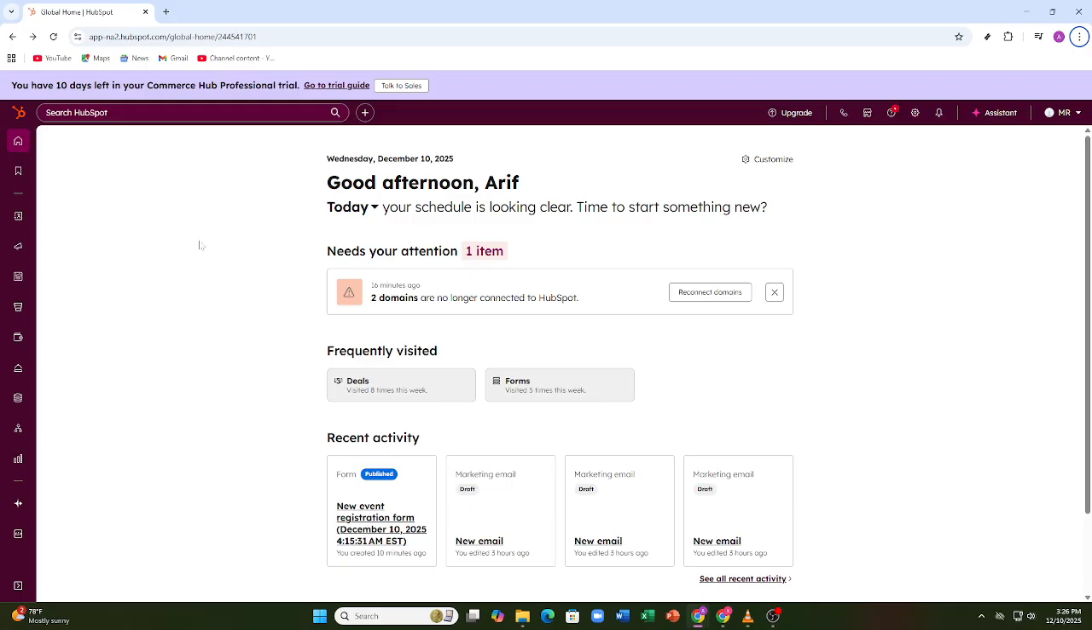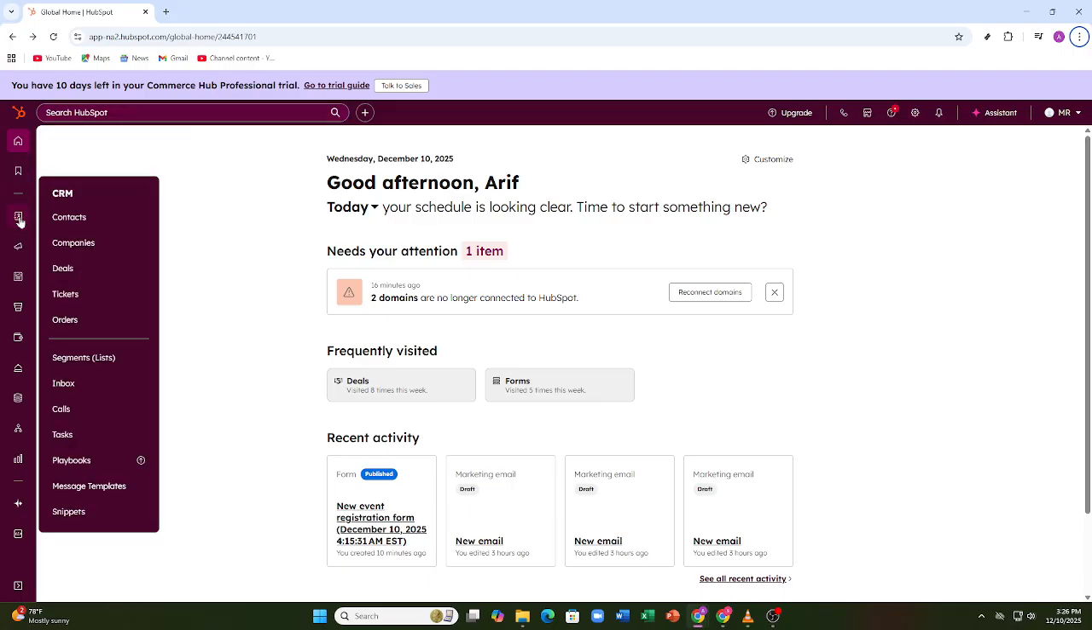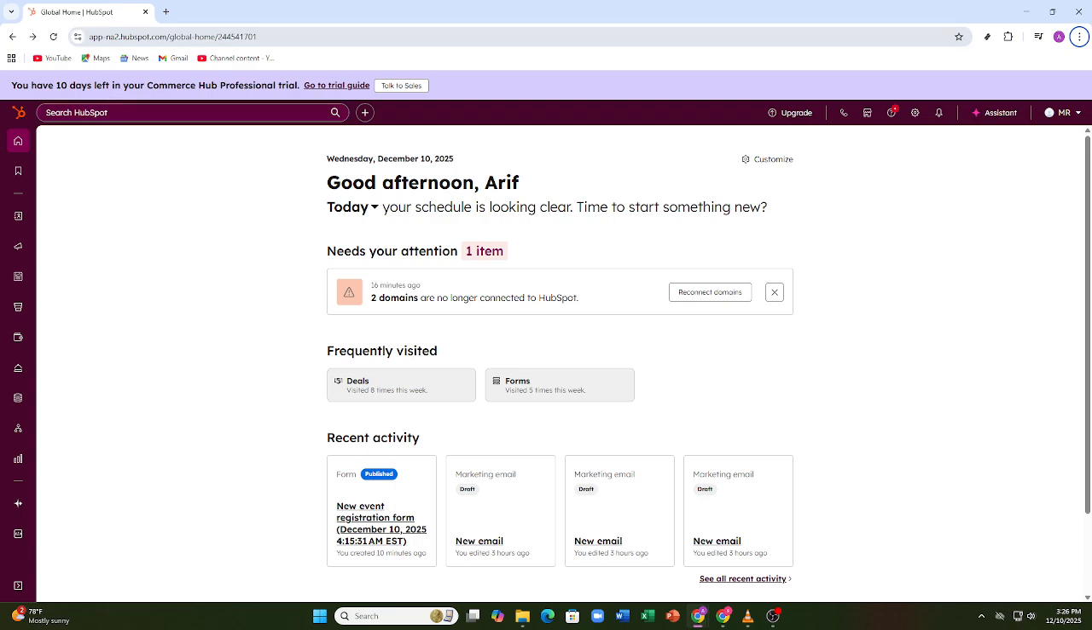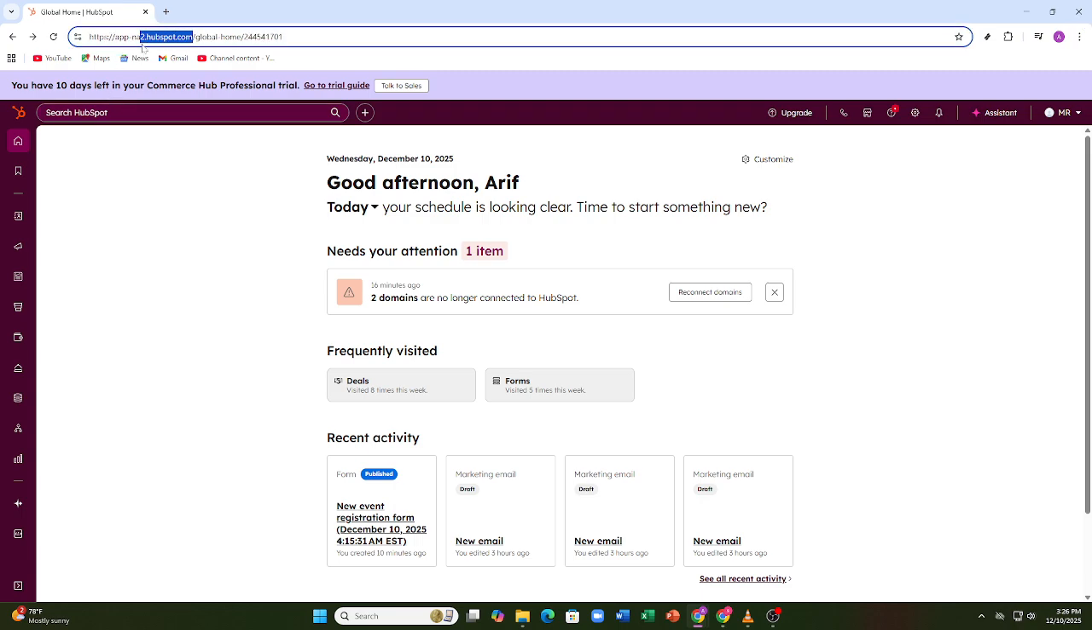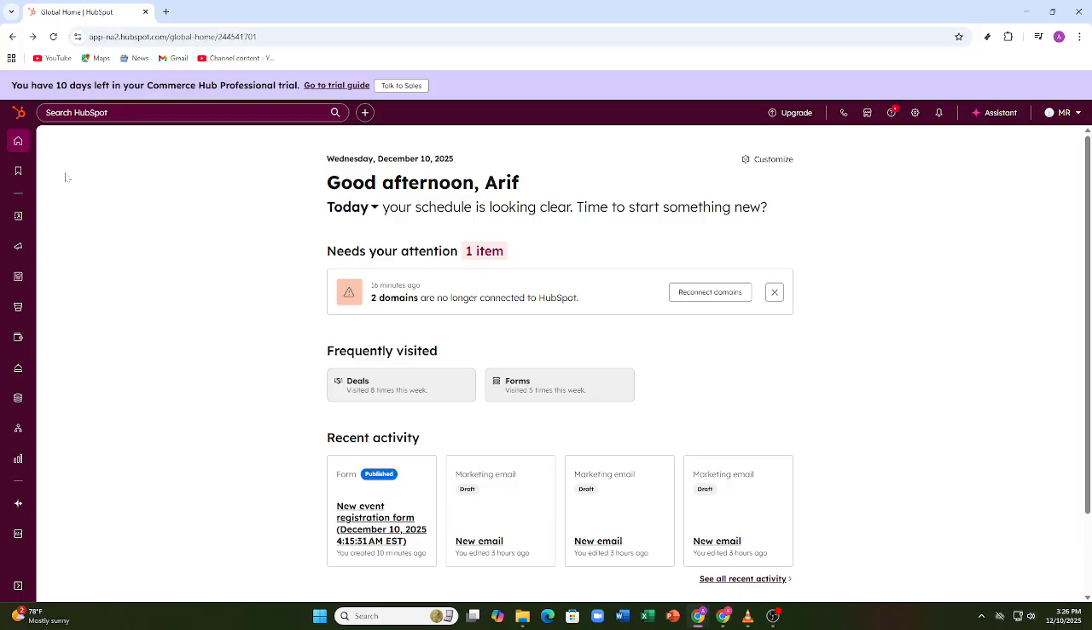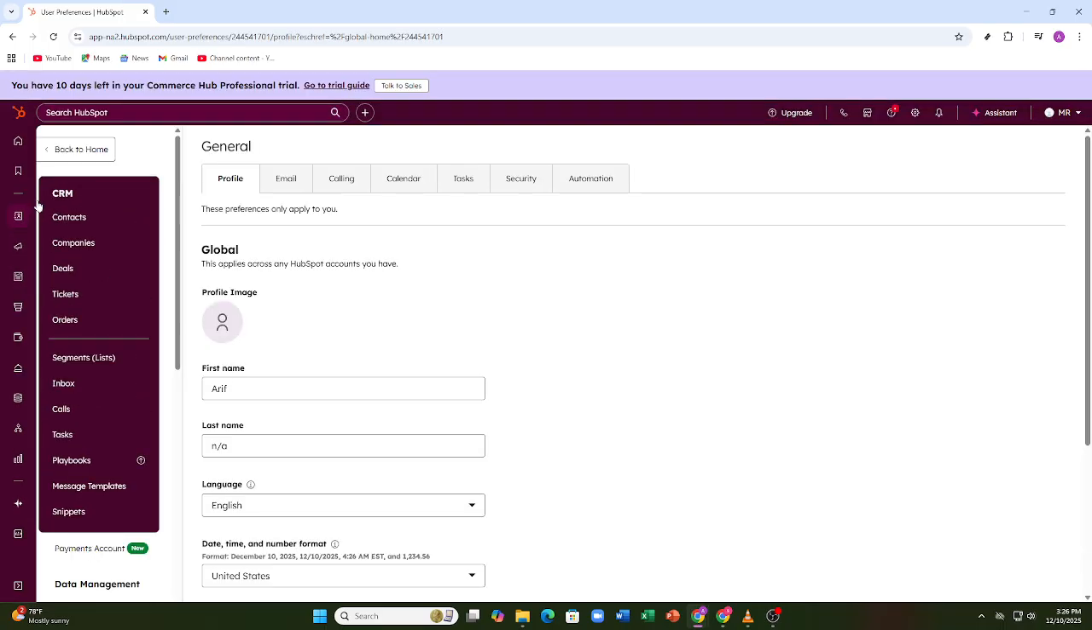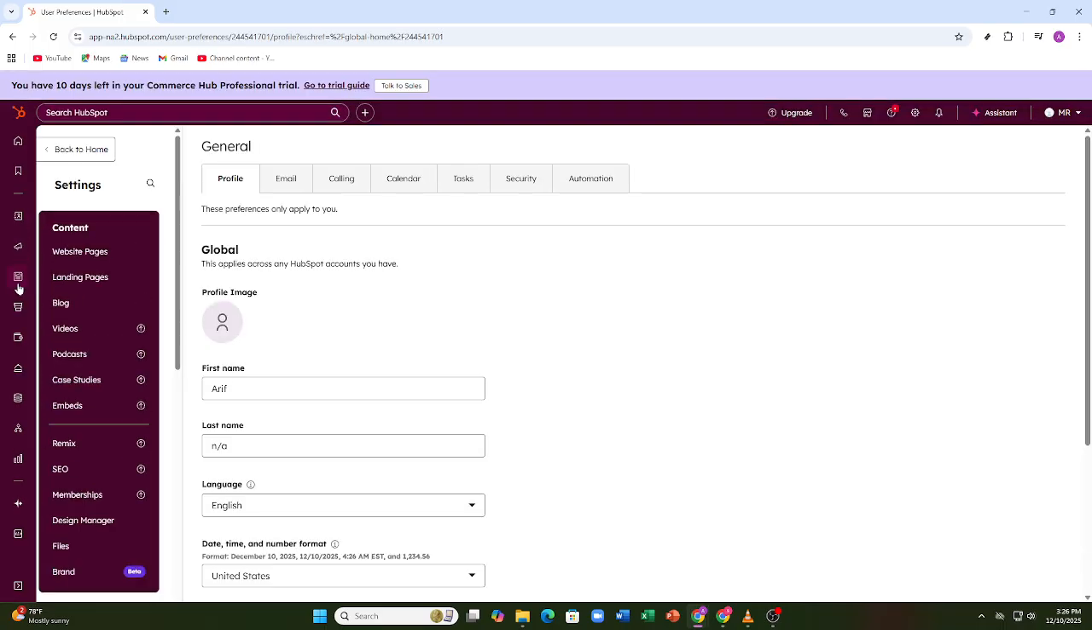So first, open your browser, go to hubspot.com, click Login, and sign into your account. Once your dashboard loads, we're ready to build your duplicate rules. In the top right corner, click the Settings gear icon. From the left sidebar, scroll down to Data Management and click Data Quality. This section controls everything related to data accuracy and cleanup.